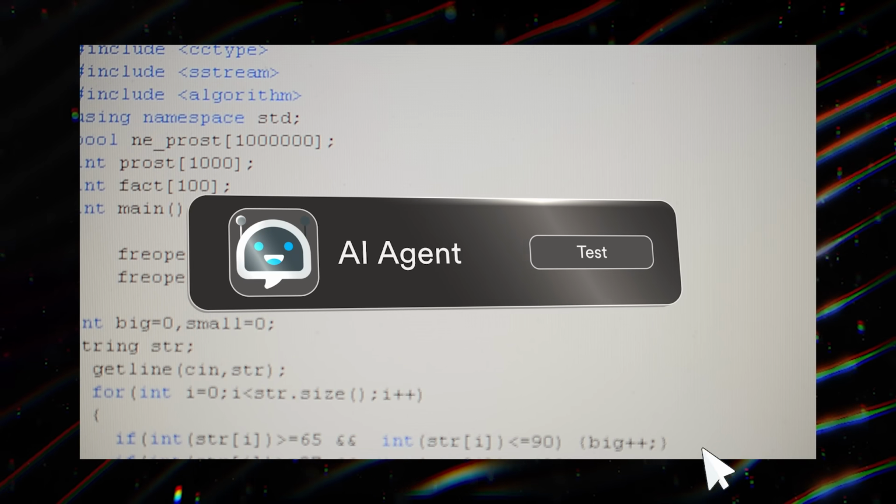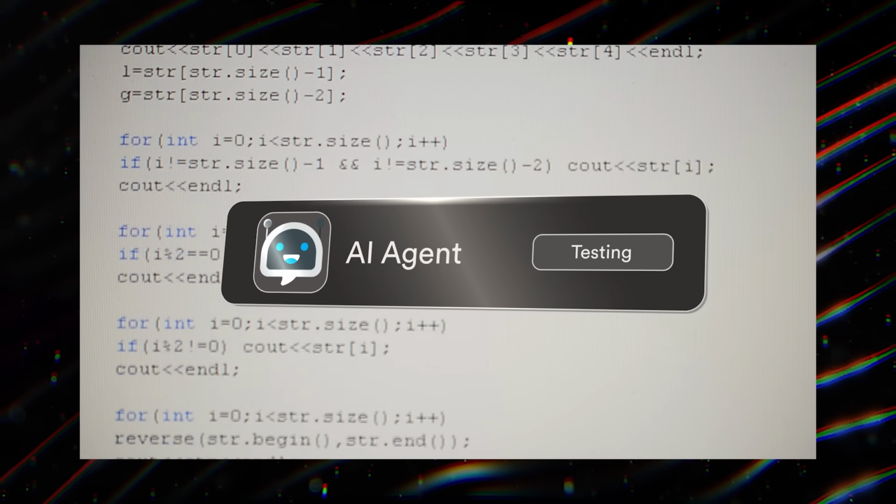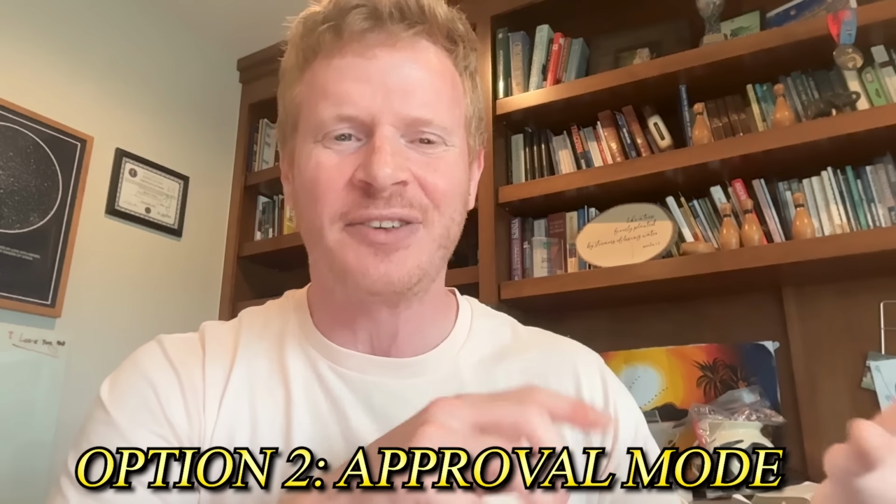So right now, if you use a coding agent, you've got two bad options. One is YOLO mode. So you let it run free, fast, no interruptions, and it's great until it runs the wrong command and all your files are gone, which has happened to me, especially in my email inbox. Option 2 is approval mode. So it's safe, but now you're having to click allow 500 times. It really slows you down.